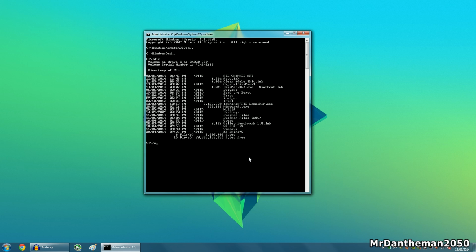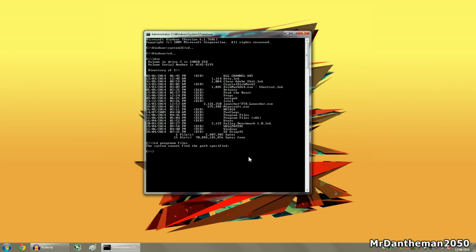Now you want to go to CD, Program Files, click enter. I spelt Program Files wrong, it's embarrassing. Program, there we are, sloppy spelling. Now you're in the Program Files folder. Now you want to go to CD Adobe, which takes you to the Adobe folder, and now just type in the good old directory again.